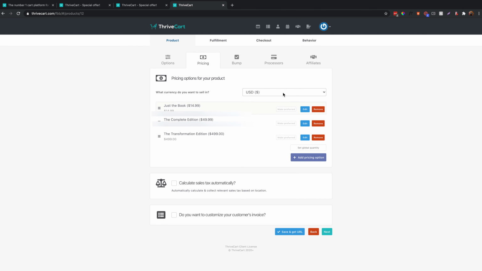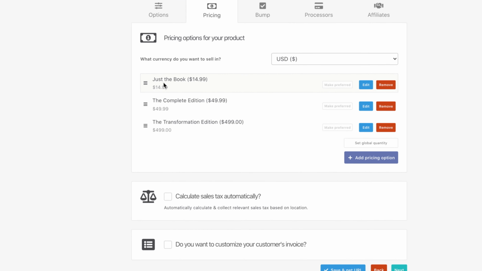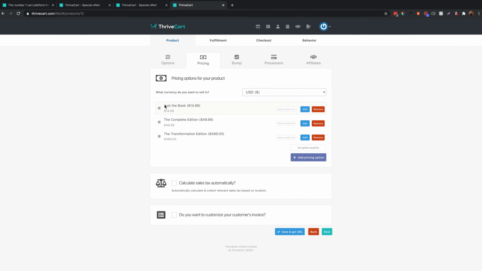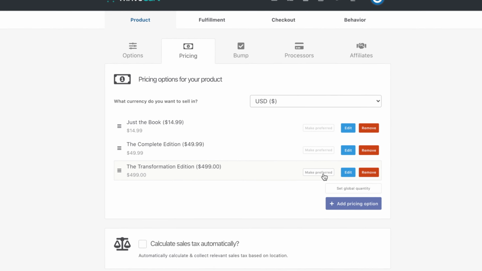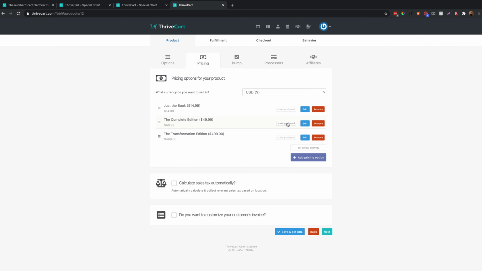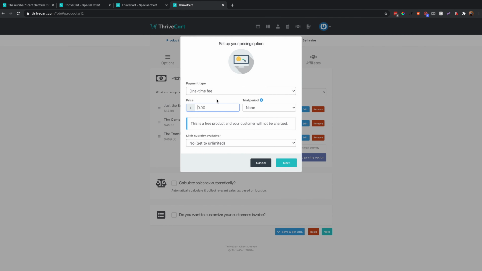When we go to pricing, I've been testing out some different pricing models with Thrivecart. What's really cool is you can do 3 different options, for example. You've got the just-the-book option, which is just the PDF book, the complete edition, which is $49.99 and includes the workout program, video lessons, and a bunch of other things, and then the transformation edition. We have a bunch of these here. We can make one preferred, or just leave them all as is, and we can even add even more pricing options.